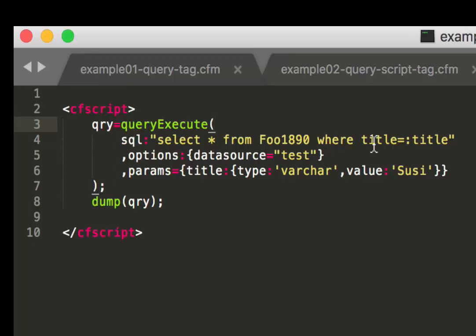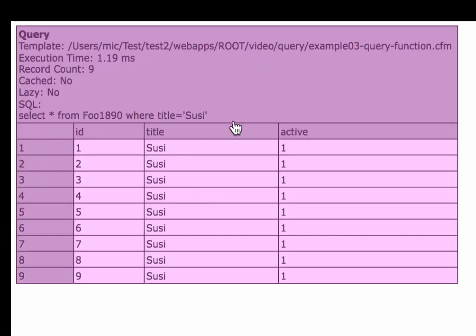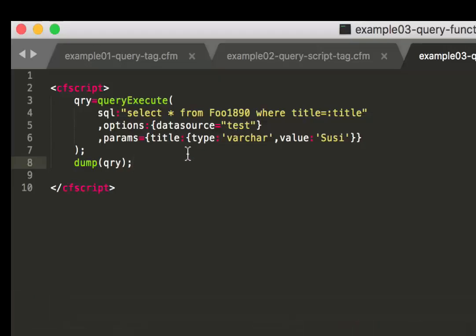You have the SQL statement again. I use in that case a reference, and then exactly the same way I can define params. That's exactly the same as we did with tags. And as options, I pass all the other arguments, like data source, cached within, or whatever. And when I execute that, I again get the same output. So nothing special here. So you have the function syntax.